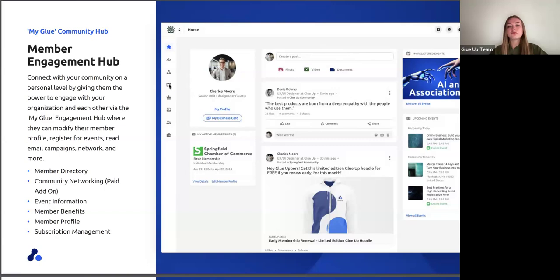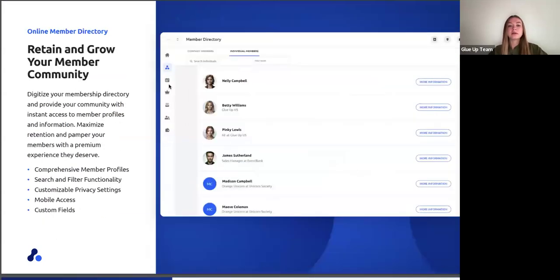Members can also register for events directly from their member portal, and members can also have access to the online member directory. The member directory can be either enabled or disabled. It's completely up to you if you would like to show it to your members. Essentially, it would display all the company members and individual members that are part of your organization. But surely you can also adjust what information you would like to display, or if you would like to display only the individual members or only the company members.